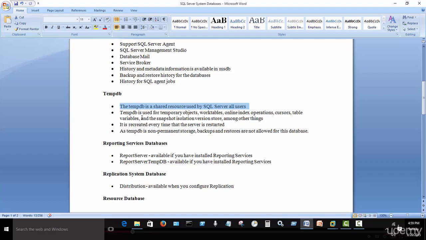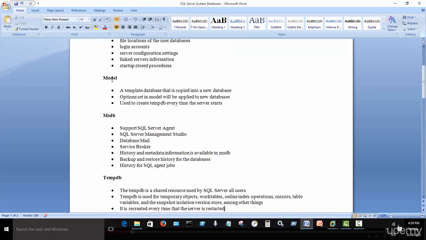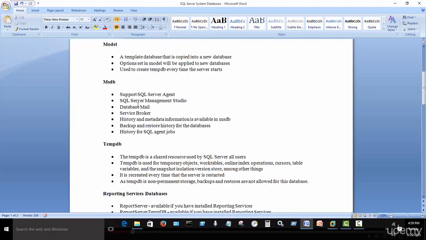Temp database is used for temporary objects, work tables, online index operations, cursors, and so on. Snapshot isolation, version stores, retentions, and other things. It is recreated every time the server is restarted. So we cannot back this up, and obviously if we can't back it up, there's no reason to back it up. Every time SQL Server starts, this is recreated based on the model database.